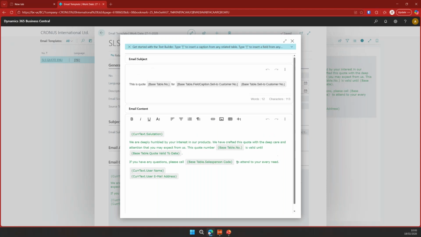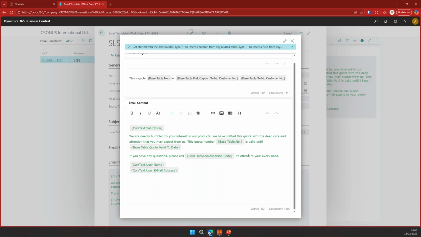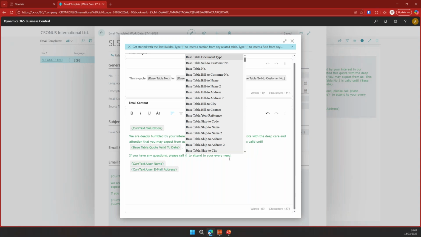Hit close on that one, go back to our HTML editor. Now you can see that all of these text replacements are grayed out, the background is gray, and if I hit backspace, I can't easily delete them. If you hit Control backspace, it will actually delete the text. And we've made this non-editable because you don't want to add changes in formatting in the middle of one of these text replacements. It will pretty much destroy the text replacement and the formatting of your email body.